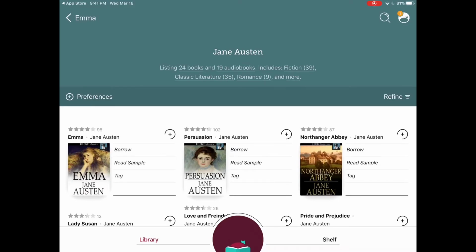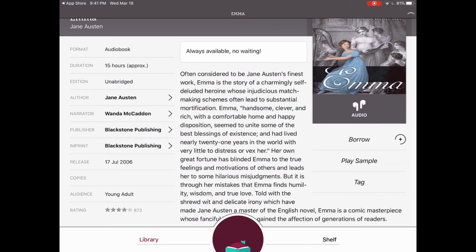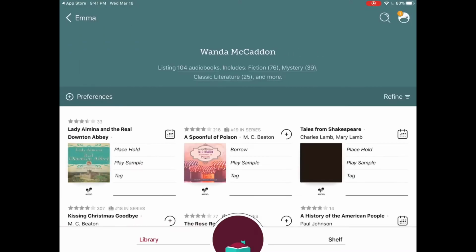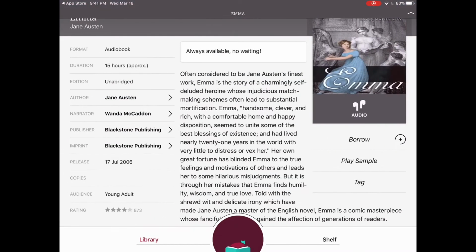I can click back. If I like this narrator and want to hear other books that she's done, I can click on her name. And these are other books that she has read. Click back. Or if I like Blackstone Publishing, I can click on the publisher or the imprint and find out what other titles they have produced.